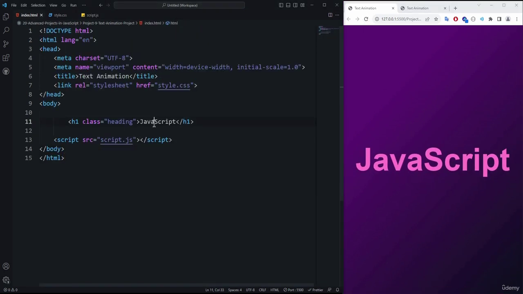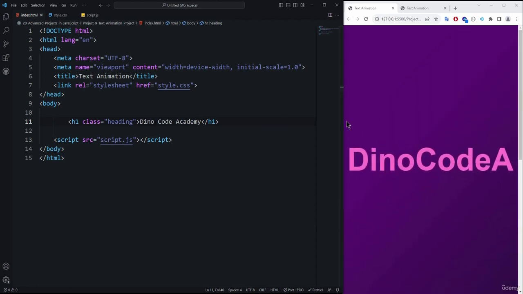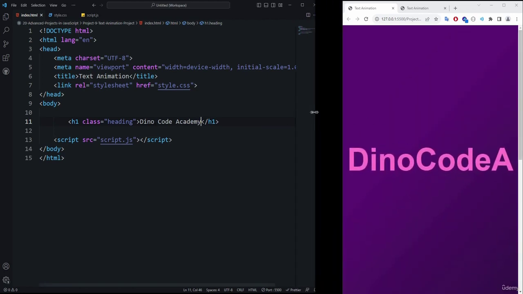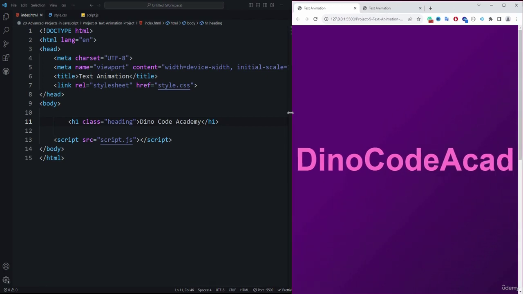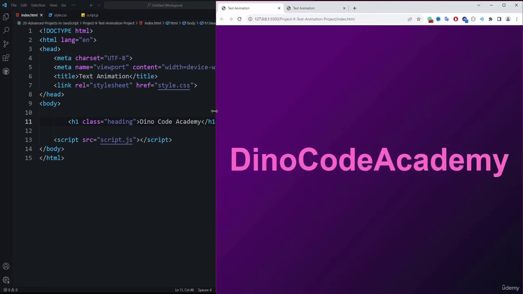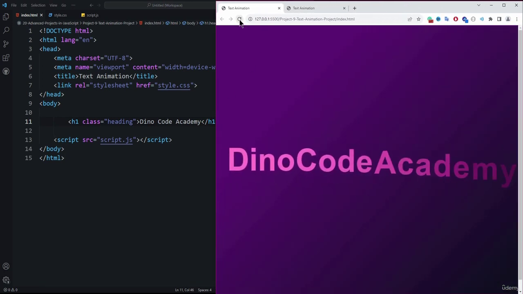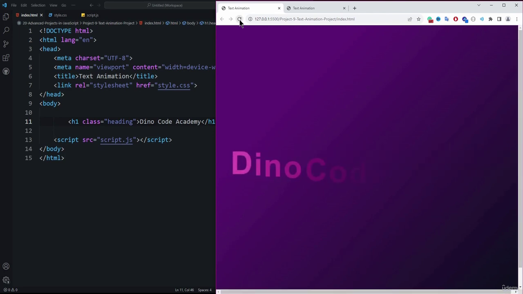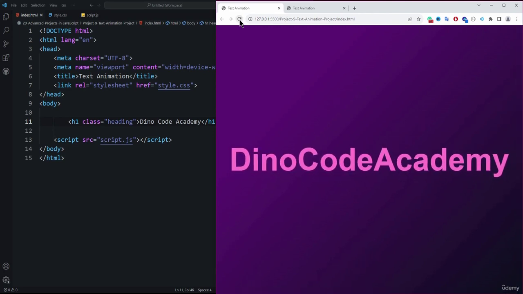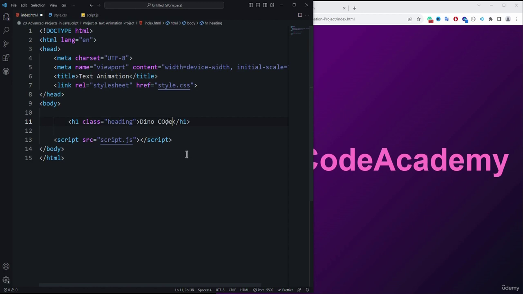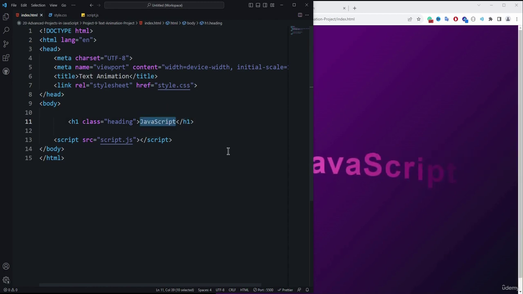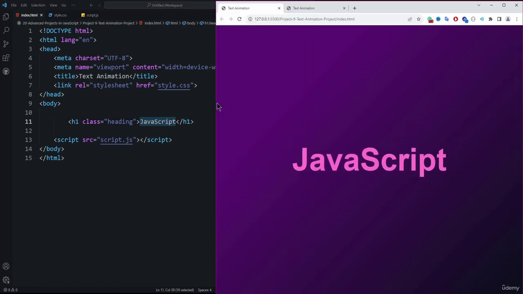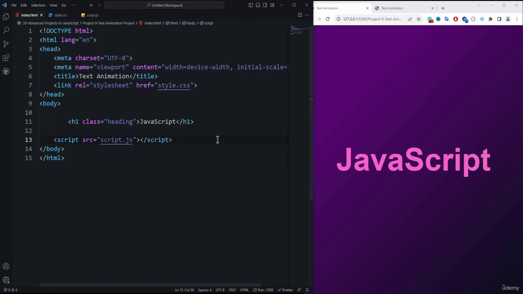Now if I come back to the version and enter here DinoCode Academy, and Ctrl+S to save it, you can see we are now successfully able to animate DinoCode Academy as well. It is actually a long text. Here if I use it, you can see we are successfully able to animate DinoCode Academy as well. Or I can simply go with JavaScript. Alright, so this is our text animation project.